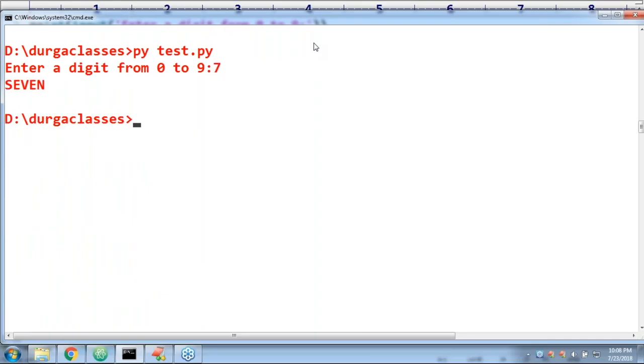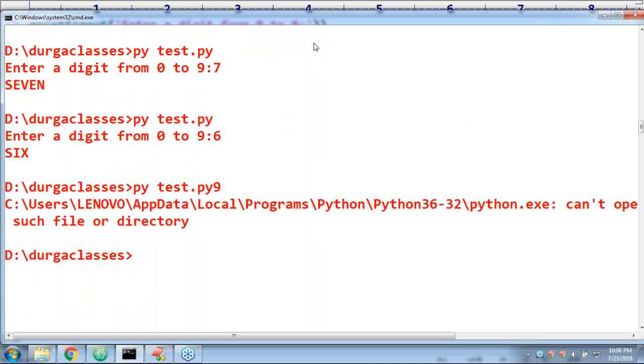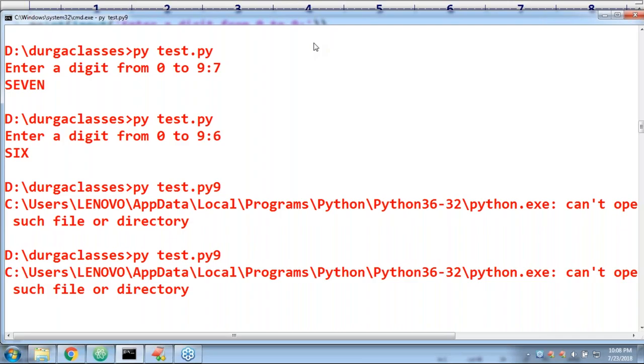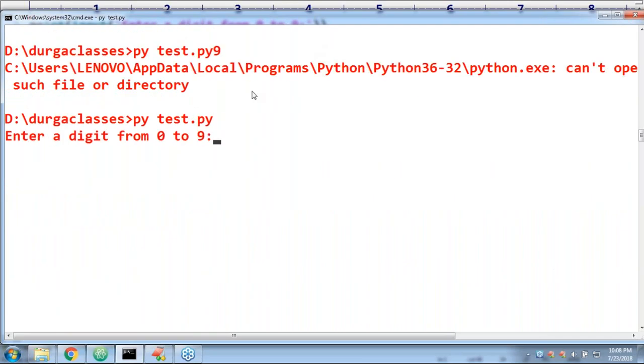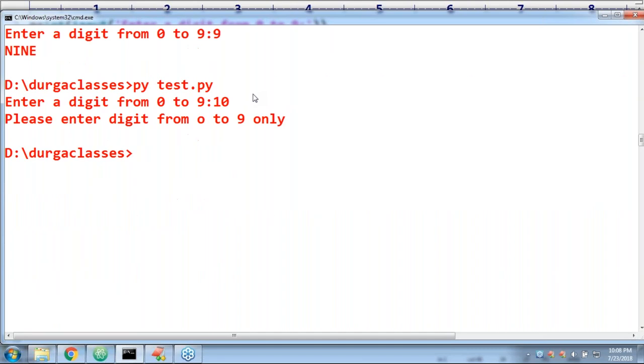Let me enter 7. Then happily it's going to tell 7. Let me enter 6. Happily it's going to tell 6. Let me enter 9. We are going to get 9. Let me enter something like 10. Please enter digits from 0 to 9 only.